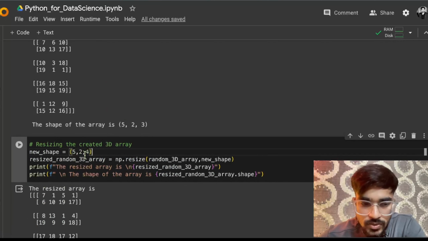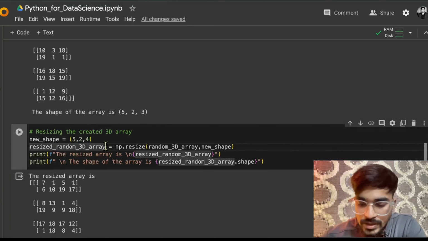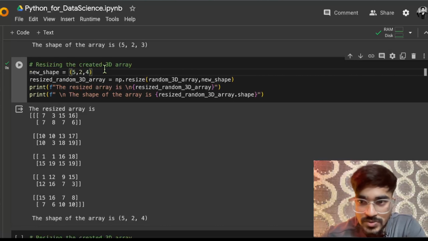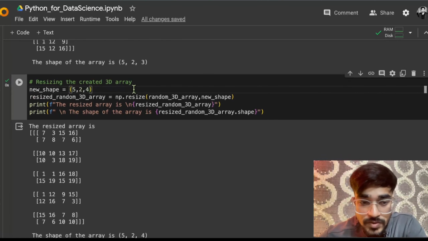So 5 comma 2 comma 4 is actually 40, but it is not equal to this one, 5 comma 2 comma 3, that is having 30. So let's see what happens. Let's check if it can change the shape of the array. Oh, it just changed. So how is it happening? This is one more advantage of the np.resize function. If you use .reshape, you cannot do that, but using np.resize you can do that.